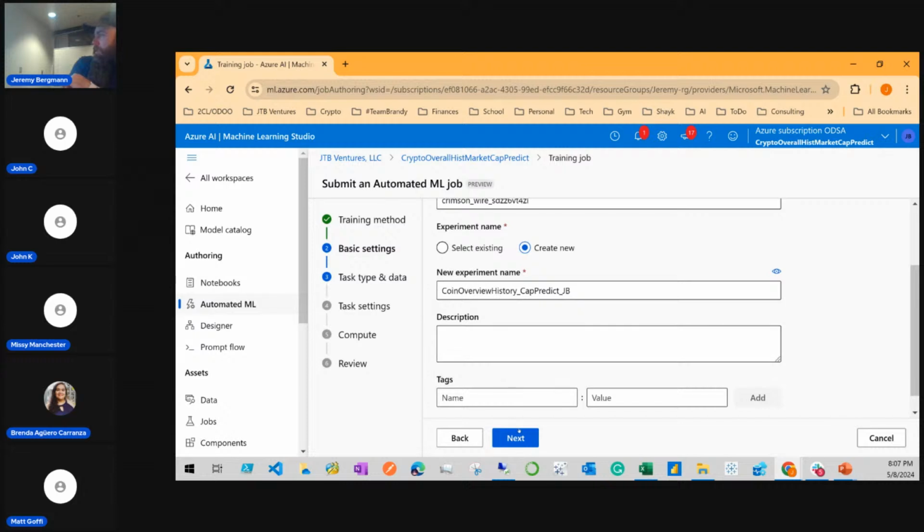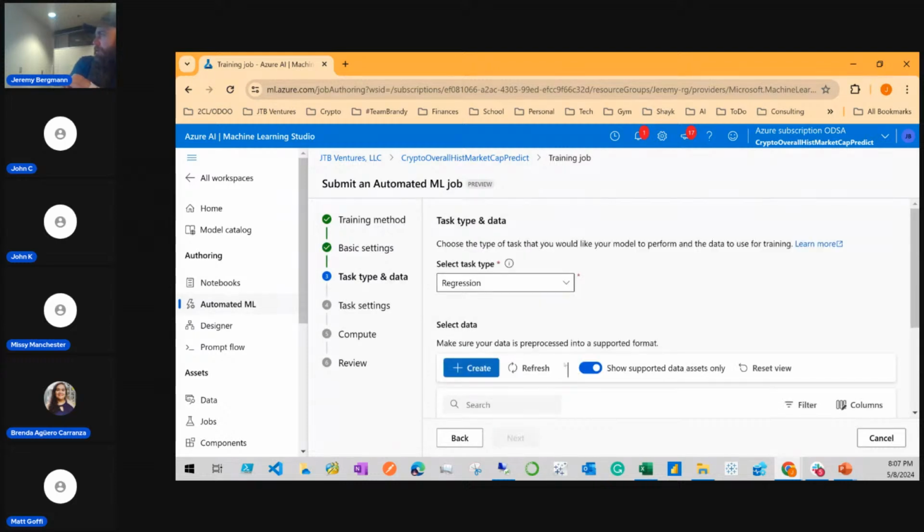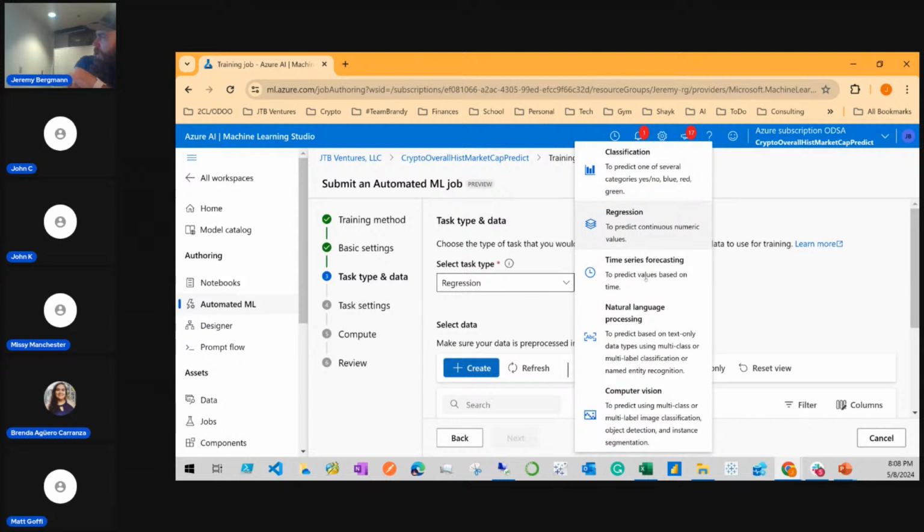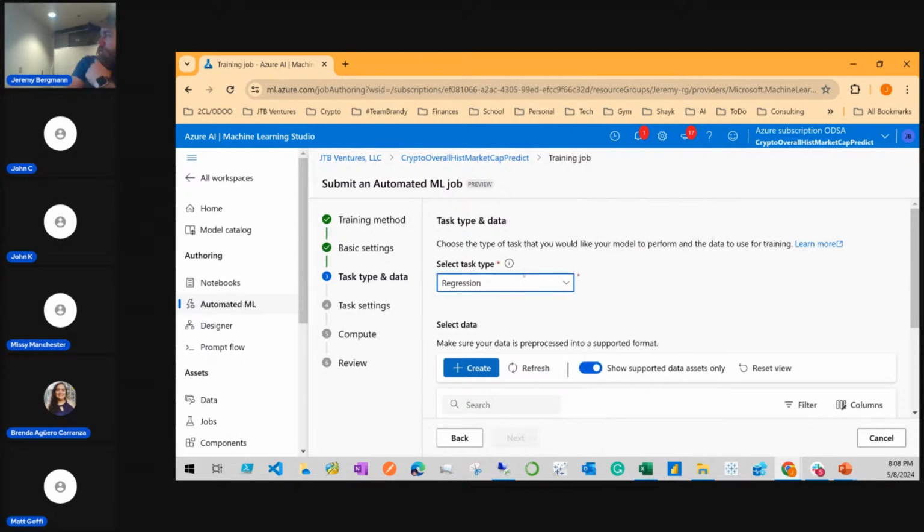They just keep giving me the thumbs up here. So next, the task type. Since we have market cap as a continuous variable, and then you have your other predictor variables, I chose regression. They do have time series forecasting, which you could do also, but regression will tell you which things are the most important factors in predicting market cap based on what we decide to feed into it. So it's regression.